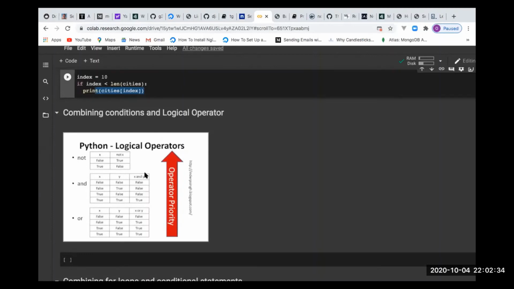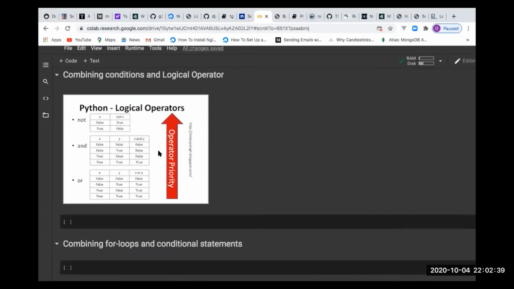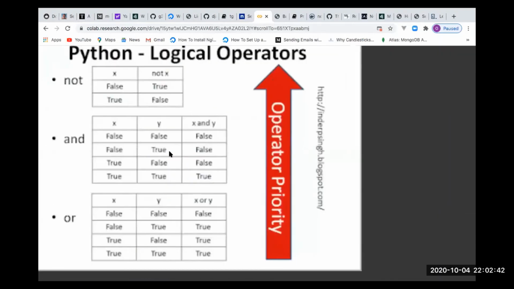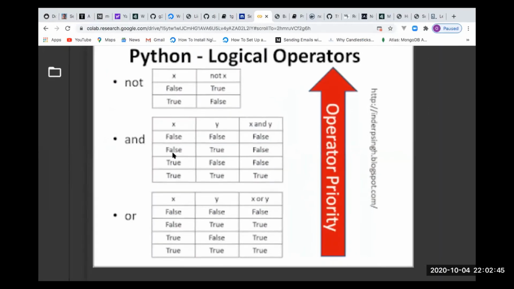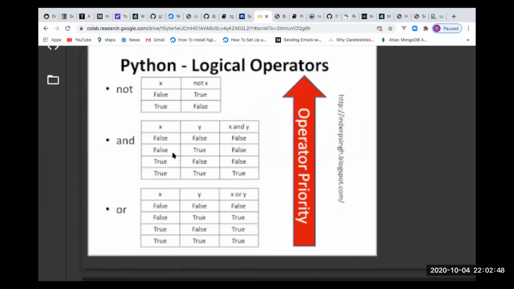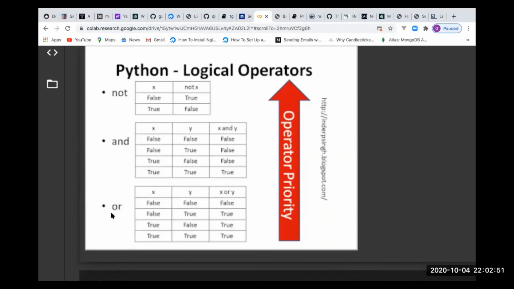Another way of doing conditioning is using logical operators. So the basic logical operators that we have in Python are not, and, or. Not is just a negation operator. So if you have false, not of false is true, while not of true is false. It's just a negation, an opposite direction, anytime you use not.